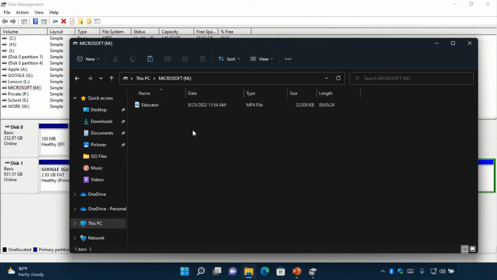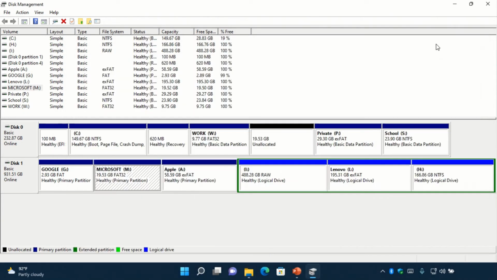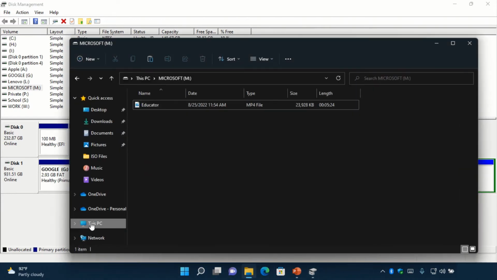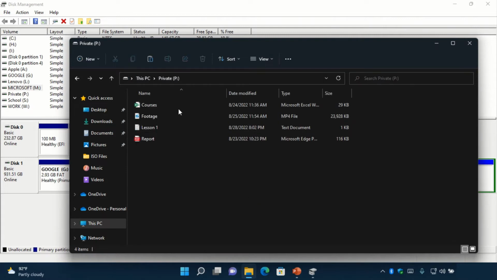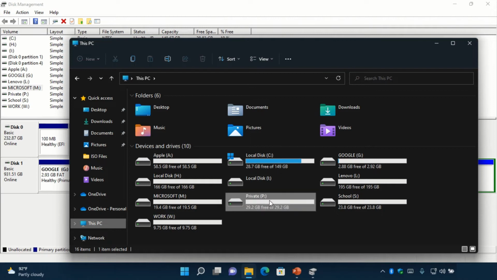What about if you want to hide a logical drive? For example, let us try to hide this partition, private, which has a drive letter P. Let me go here and let us see what is inside it. So this is the partition. I want to hide it. If I double click it, now it's appearing here. Double click it. You see it has some files. Now for security reasons, for example, I want to hide this partition.